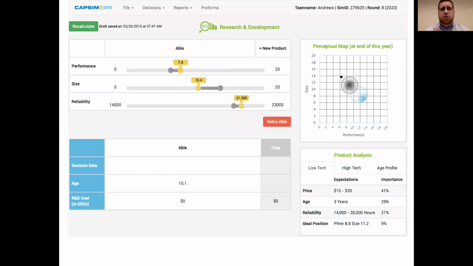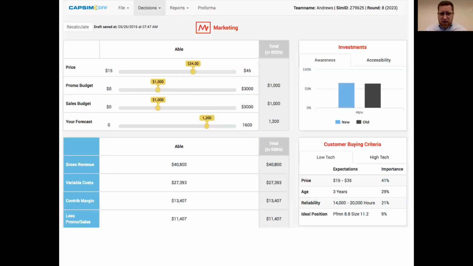So just as an example, when you're doing research and development, you're making decisions about products and how they're placed on a customer's perceptual map. So are you meeting expectations? What are their expectations? How long is it going to take for us to either revise a current product or also invent a new product?